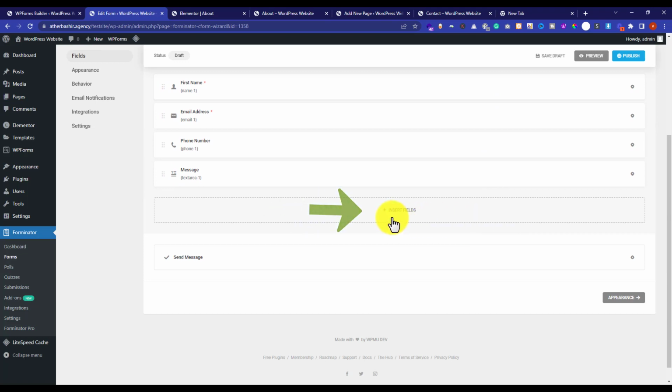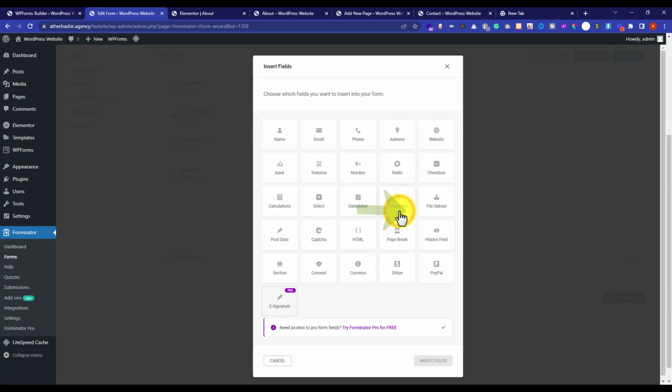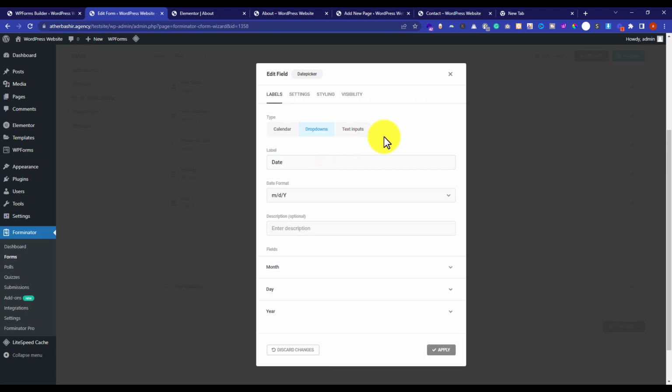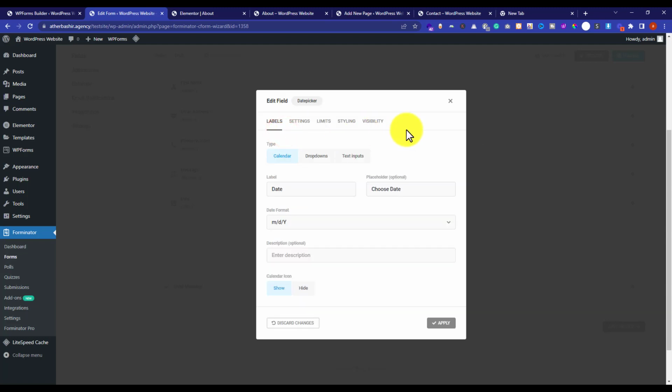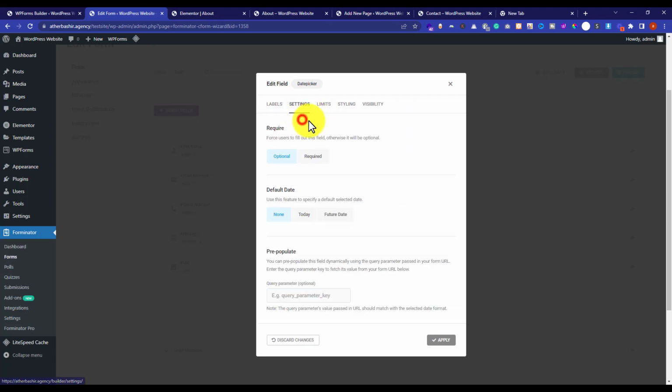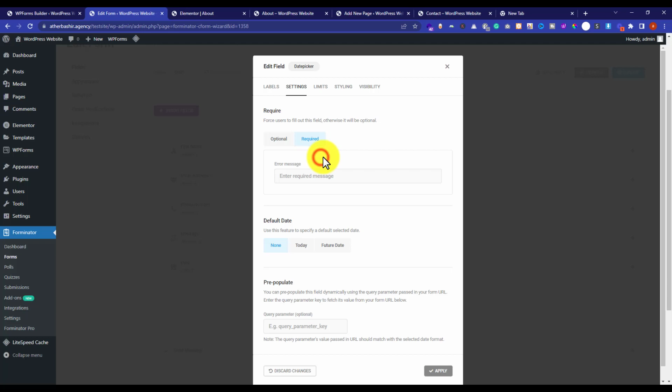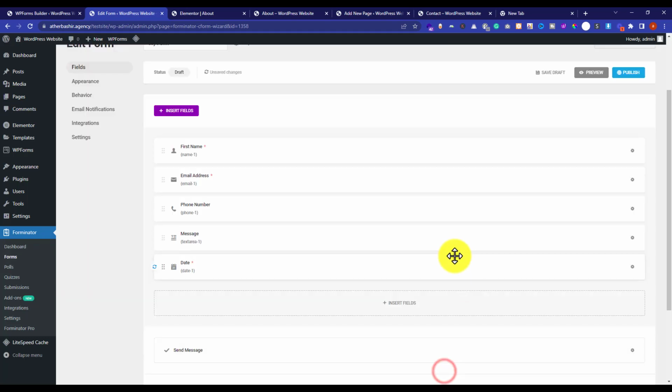So I will scroll down and then click on the insert field button. At first we are going to select date picker and then I will click on insert field, and now we can change the settings for this field. From here we can set the type of this field. We can change from calendar to drop down and we can also change it to text inputs. So I will set it to calendar, and from the settings I will change it to optional or required, and then I will set it to required and then I will click on apply.